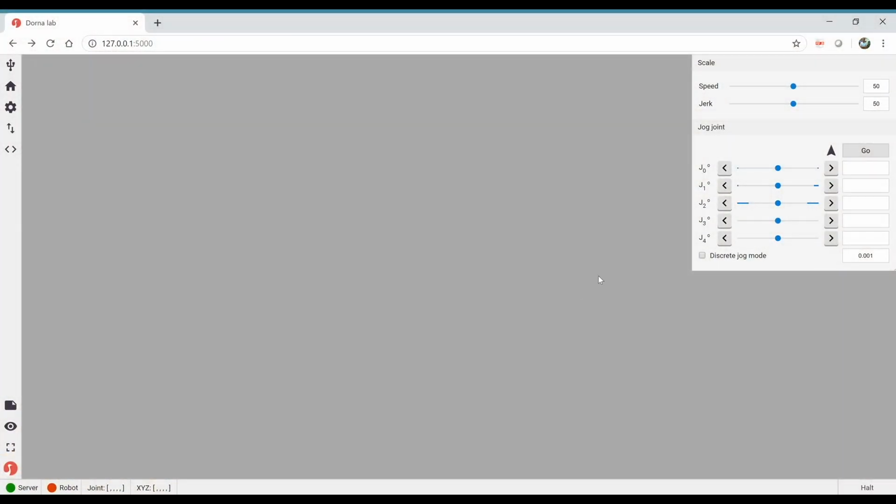In this tutorial, I'll give you the basic usage of the Dorna software. The Dorna GUI is a free, open-source software used for controlling the Dorna robotic arm. The Dorna GUI runs the Dorna API and a Flask server in the background and displays the data in a web browser. The Dorna GUI is optimized for the Google Chrome web browser.